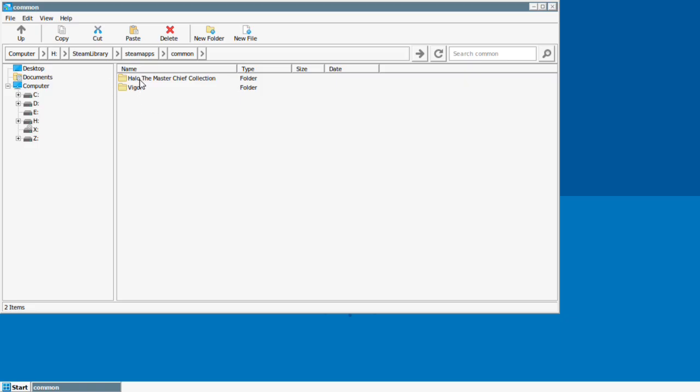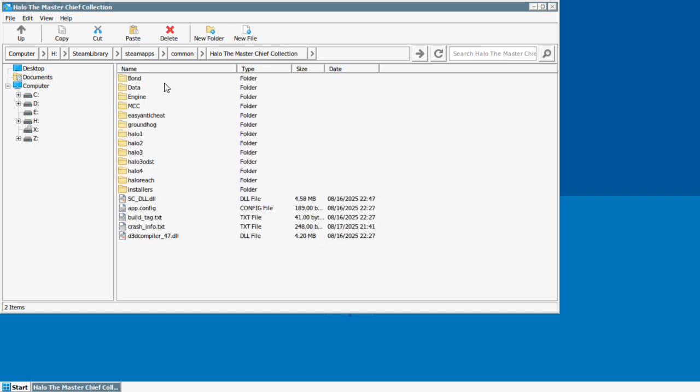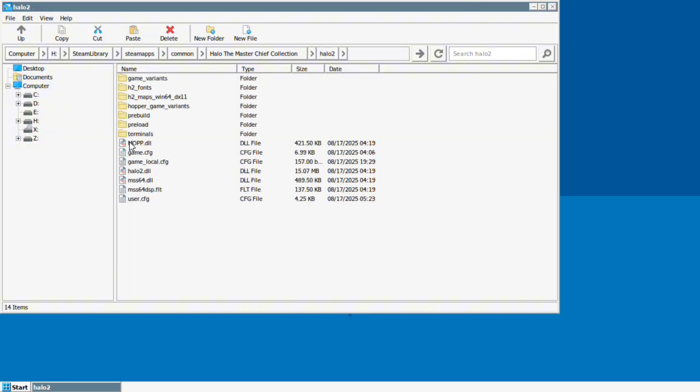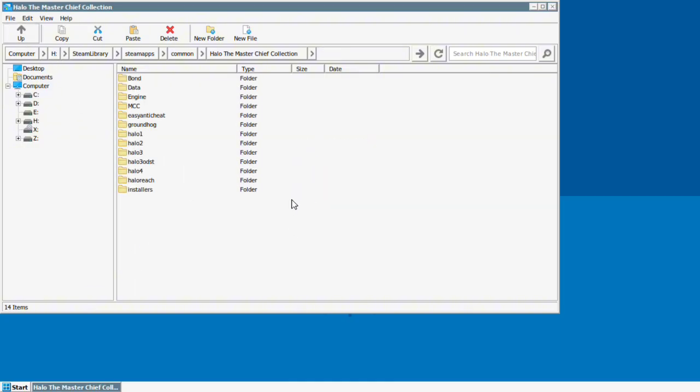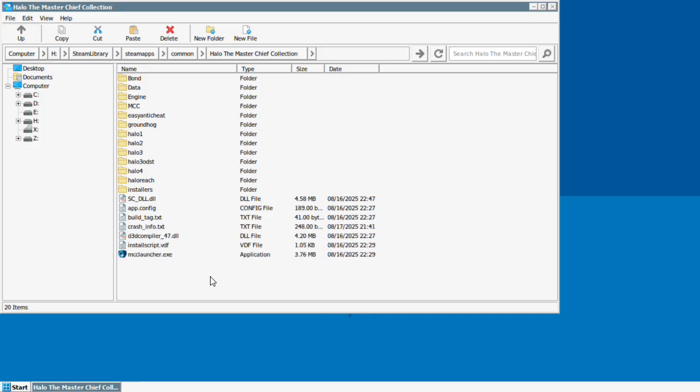I'm going to show you how to create the shortcut for Halo, because it is a little bit complex. But if I go into Halo Master Chief Collection, you'll see all the game files are here. So if I go into Halo 2, for example, these are all of Halo 2's game files. So that's what it's supposed to look like. But you cannot use the normal launcher. This launcher will not work.